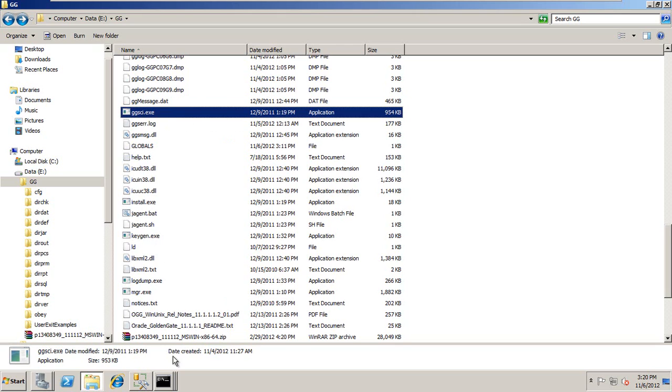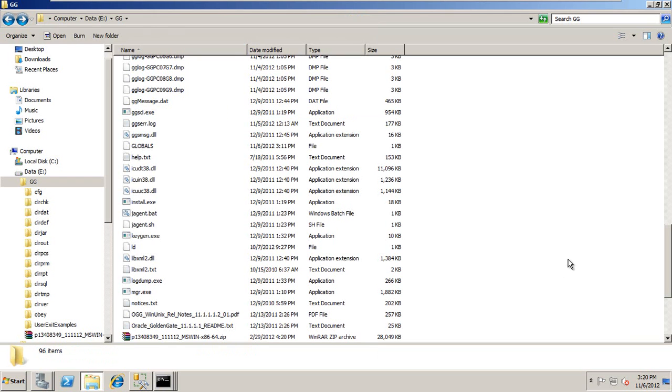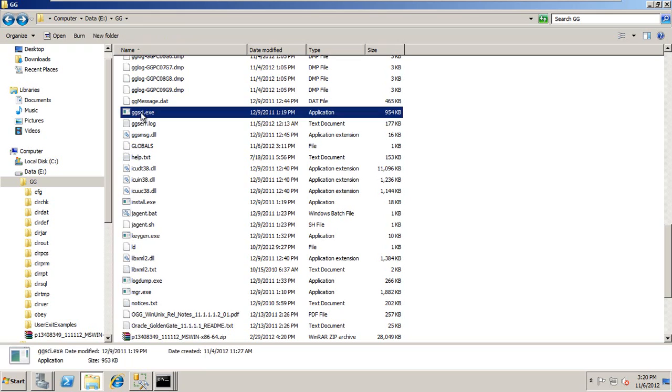ggsci.exe, this is the interpreter that we use. You enter all the commands and execute the commands using ggsci. The number of ggsci interpreters you open, you will see that many processes running.